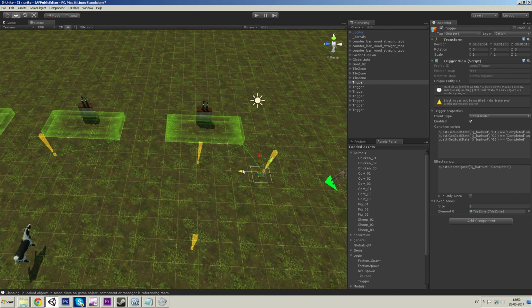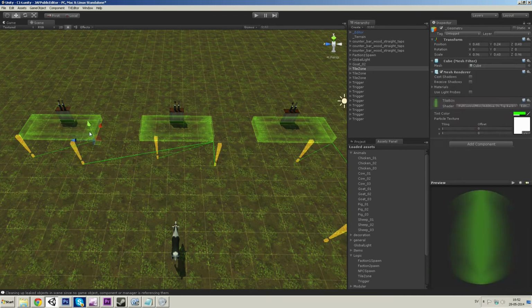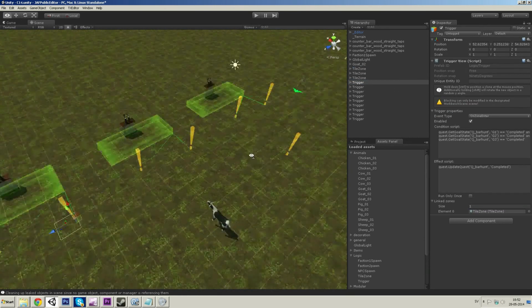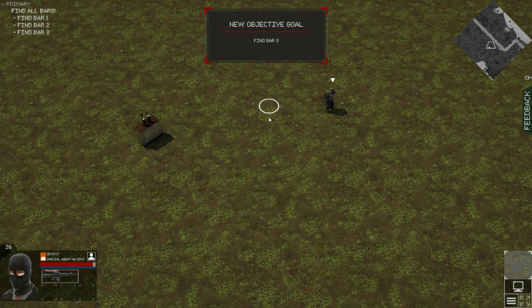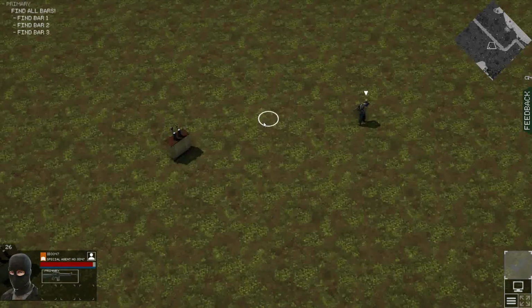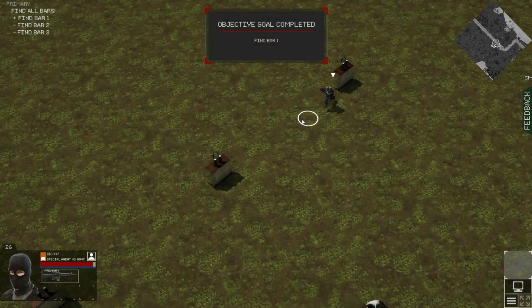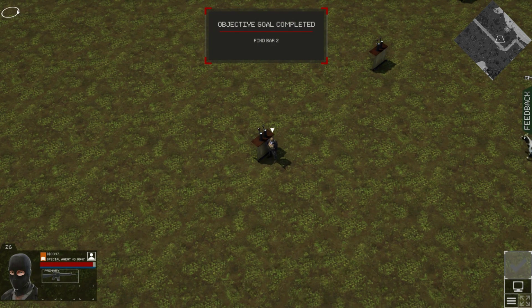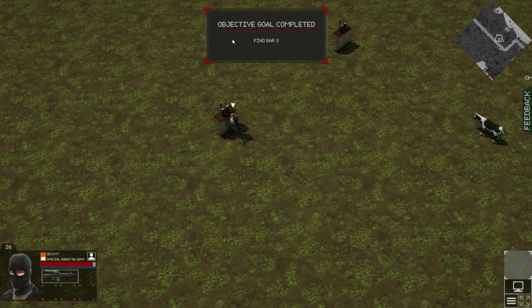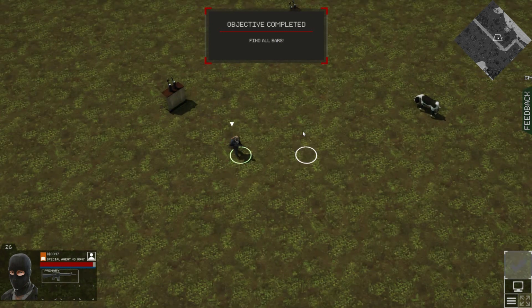So we want to take this trigger and put it to the other ones as well. Like that. And this should be enough. So bar number one, bar number two, and bar number three, and the objectives disappear. On screen you will see that the objective is completed and you will get a reward as well.